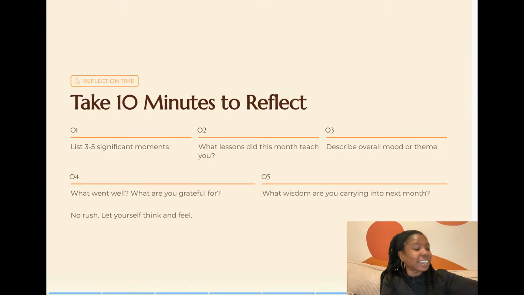All right, so question number 4 is, what went well? I'll take it. And what are you grateful for? Let's go. All right, so that's the timer for that one. We have one more question left. What wisdom are you carrying into next month?